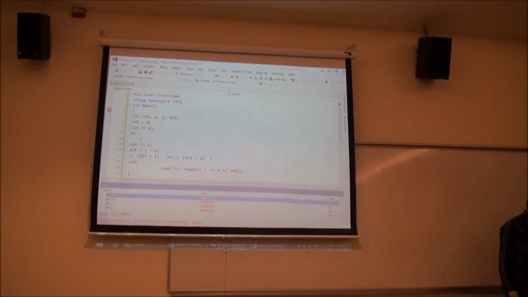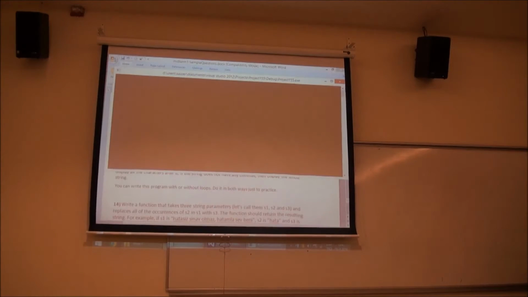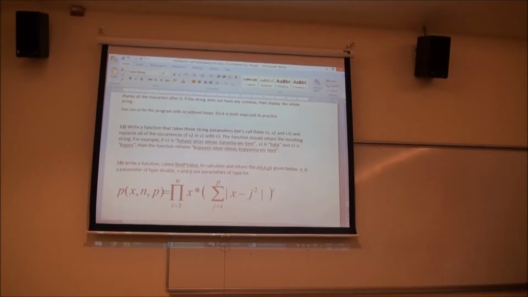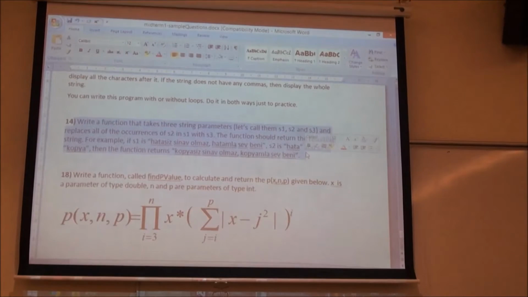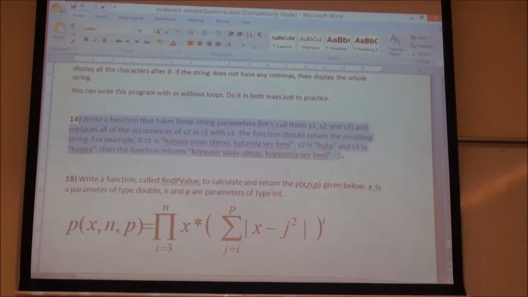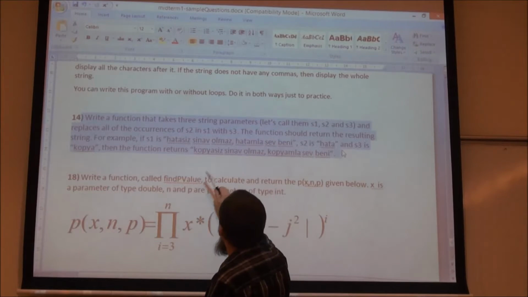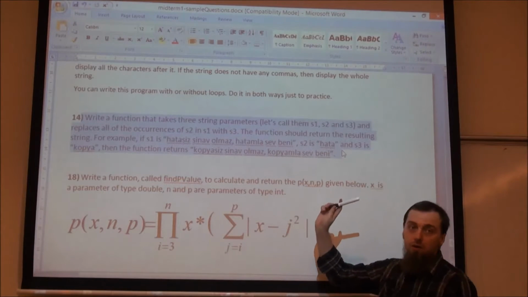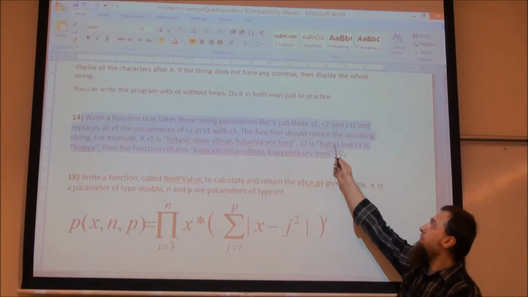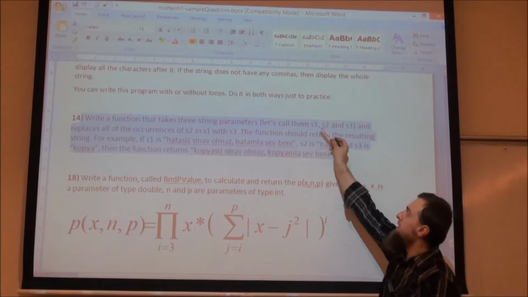Just let me find the marker. Let's go with the 14th example. So let's see what it is about. The 14th example is this one. We have three strings, S1, S2, and S3. We should write a function that takes those three strings, finds the occurrence of S2 in S1, and replaces that with S3.